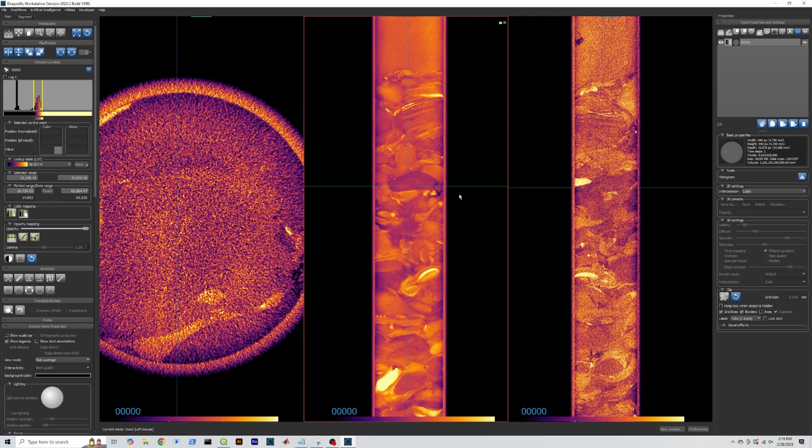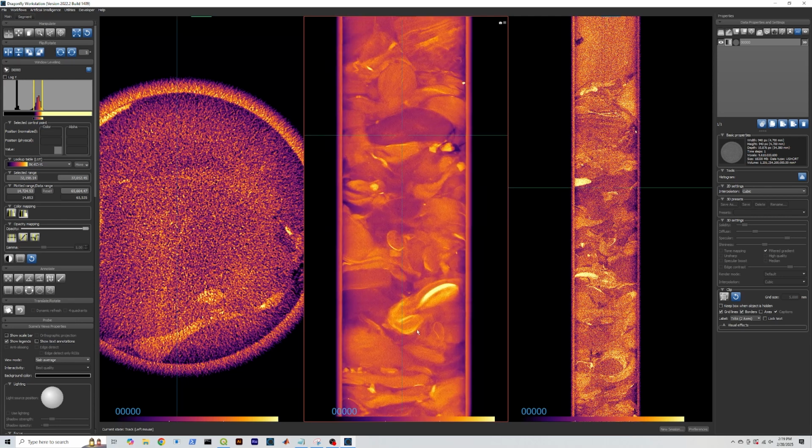Okay, and so now we've cleaned up that data quite nicely. You can see this was our original image, and this is how we've updated it. It's looking better. You can see those individual clasts in that cohesive debris flow. Super cool.